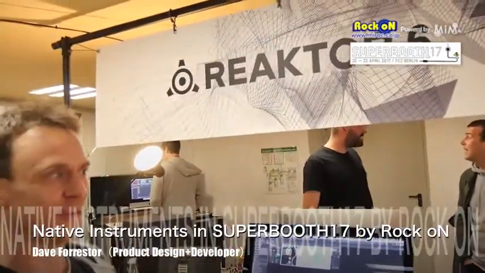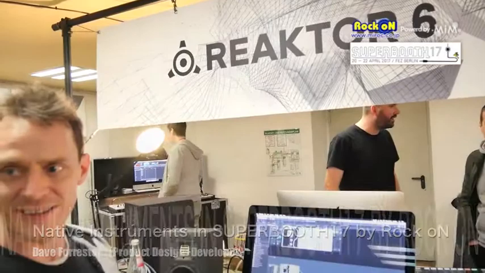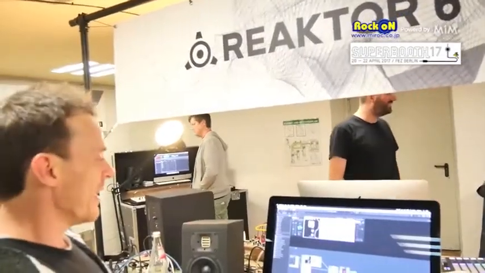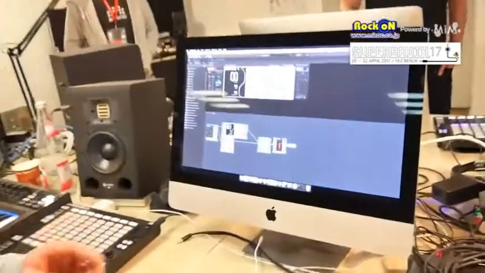We're here at SUPERBOOTH 2017 to look at some of the new blocks we've made. I can begin if you like. This first one is, we have made two new oscillators. This is our first one.